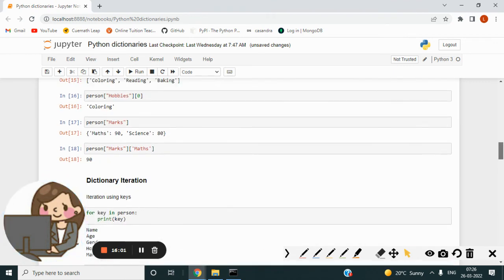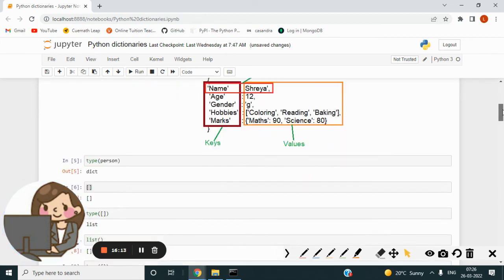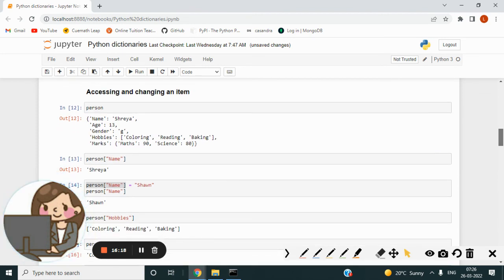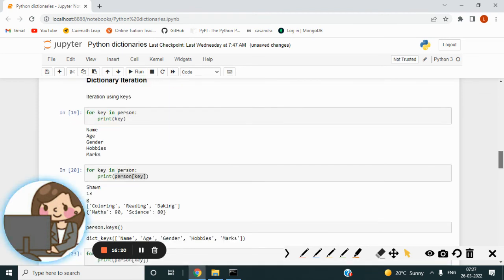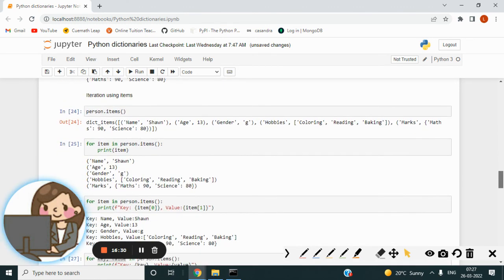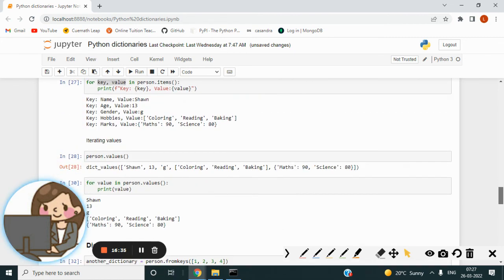So we have seen what a dictionary is. It is a data type in which we can keep items in the form of key value pairs, and it doesn't allow duplicates. It is ordered and it is mutable. Then we can access an item in a dictionary using a key. We can iterate over a dictionary using many collections provided by the dictionary itself. That is, the keys function returns the keys, items returns the items in tuple form, and values returns the values from the dictionary.